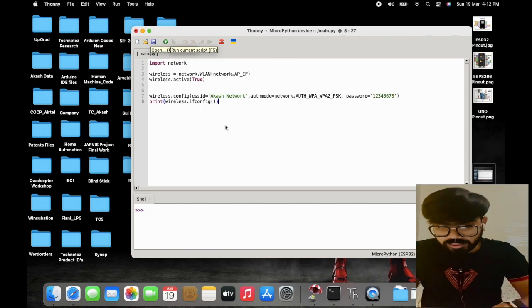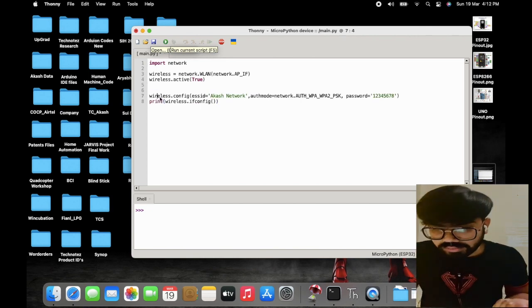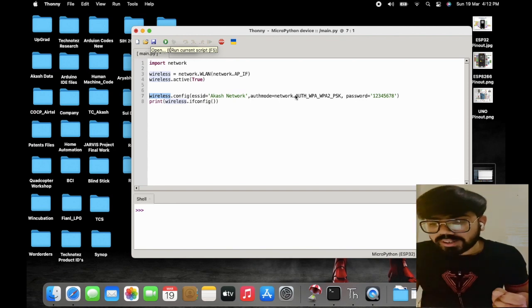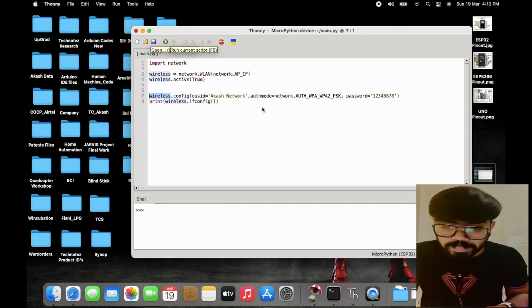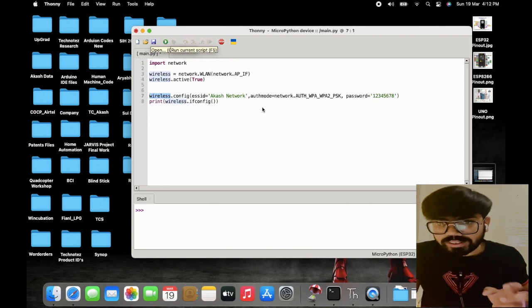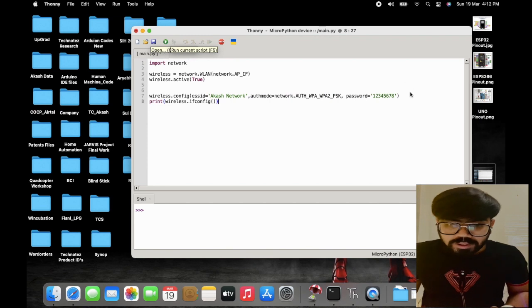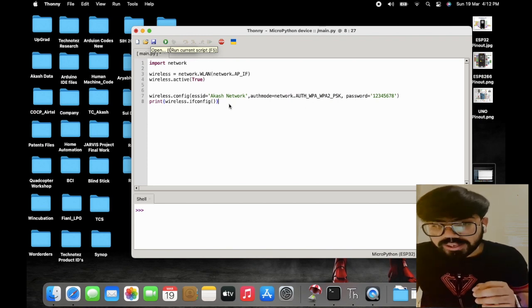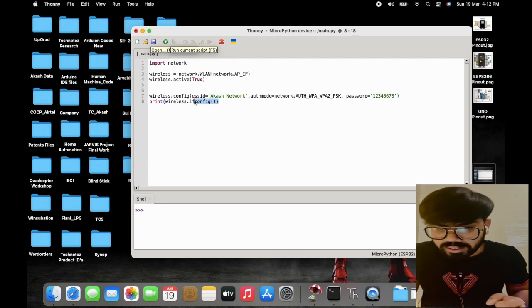So I'm pasting new lines. Basically these lines of code mean we are going to configure our Wi-Fi SSID. If we want to make our Wi-Fi secure, we can provide the password and the authentication mode also. If you want to configure your Wi-Fi in an open area, you can simply remove this particular code. After this we are going to print whichever IP is assigned to our node. So we'll get the ifconfig for that.